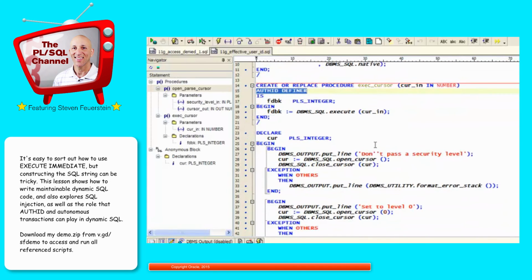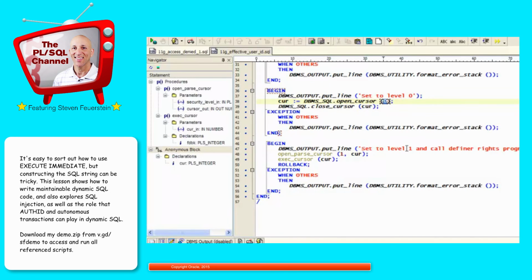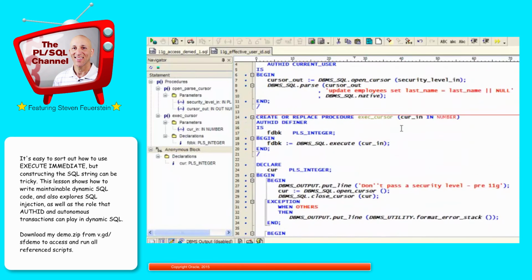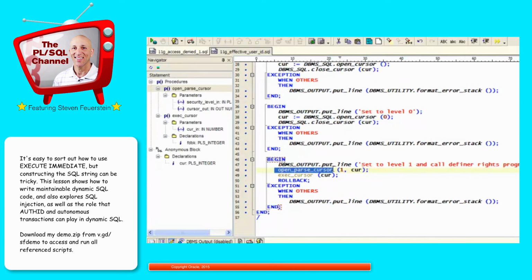In my example script, what I'm going to do is run through a variety of scenarios. First, I'm going to open a cursor and not pass it a security level. So this is the pre-11G approach. Then I'm going to pass it a 0 value for security level to see if we can do that. Certainly the Oracle documentation indicates that I should be able to do it. Then I'll specify 1 for my security level, so it'll do an open cursor passing it a value of 1. And then I'm going to open and parse my cursor, and that's under my invoker rights. And then I'll try to execute it as a definer rights program, and we'll see what happens.